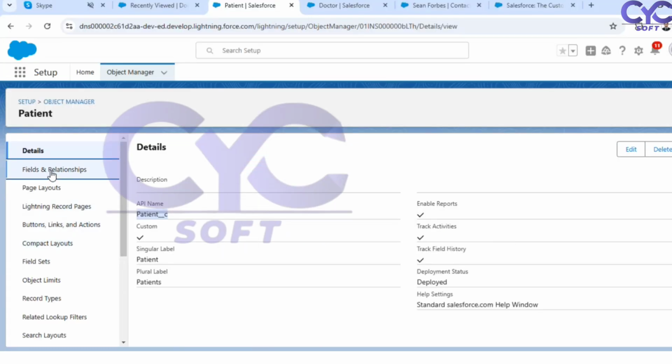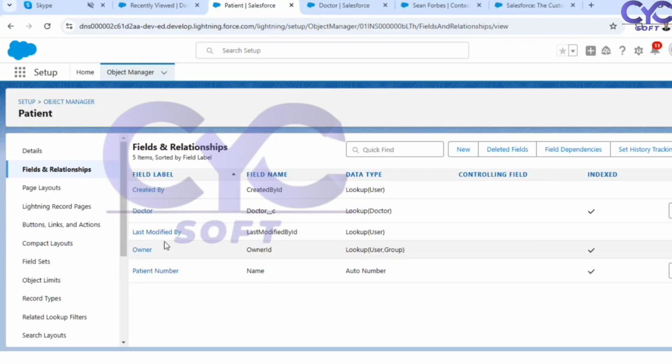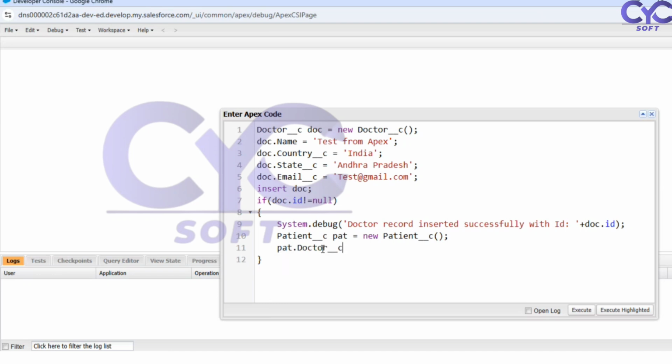Now go back, go to the fields and relationships. Come down. What are the fields? Only one field is there. All these are system generated fields: doctor, last modified, owner, name. If there are any extra fields, you can use those fields. As of now, only the lookup field is there. Copy this, go back. Pat.Doctor__c, which is a lookup field, equals. Lookup field means I need to pass the ID in it. How am I going to pass the ID here? This doc.Id. That's it.